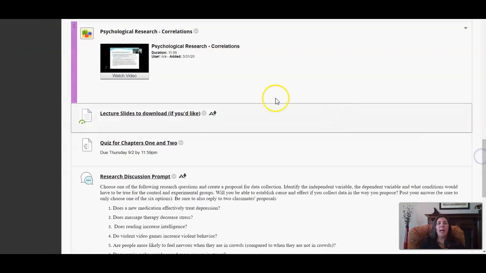I also have provided the PowerPoint slides you can see in the background in the videos. Those are here as just static slides to download if you want to use them to take notes or to study off of. So those are there to download as well.